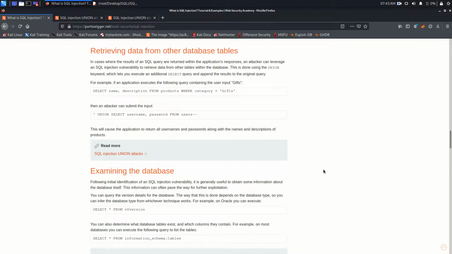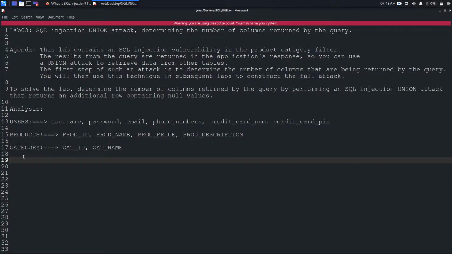So we already solved two labs before, and now the third lab is all about retrieving data from other database tables. Suppose that there are 3 tables: users table, products table, and category table. The web application is vulnerable to SQL injection attack, and you are retrieving data from the products table, but you also need data from the users table so that you can know the usernames and passwords and other details like credit card and credit card pin.